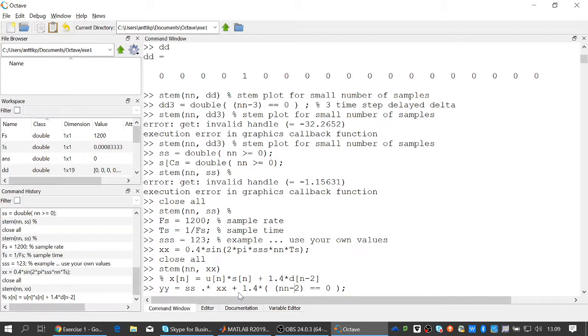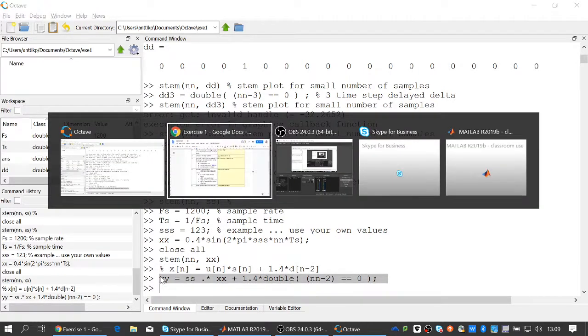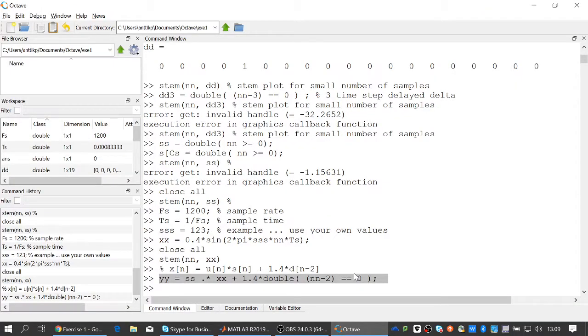Typecasting may be needed. In principle, you shouldn't multiply logical values with any real values. Bad habit. Okay, so that's the answer for the next question. You write the comments, and then stem plot the previous data vector. Well, let's do it. Stem n and yy.